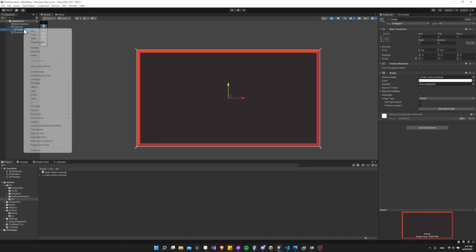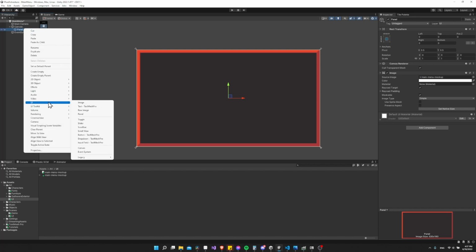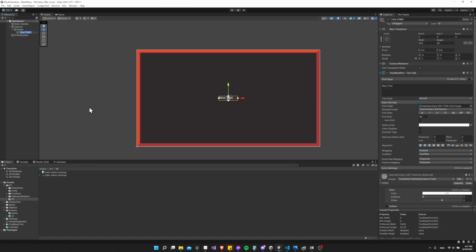So I'm going to right click on the panel, go down to UI, and let's create a text with TextMesh Pro. When you choose this, if you haven't already imported it into your project, you'll get a pop-up that says to import the assets. You'll need to do that before you can use TextMesh Pro. But this is the new standard in creating text elements inside of Unity.